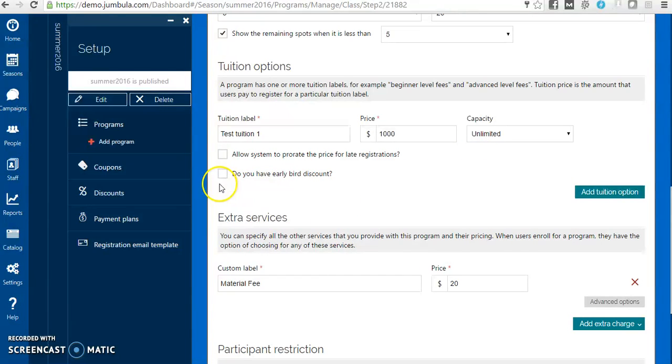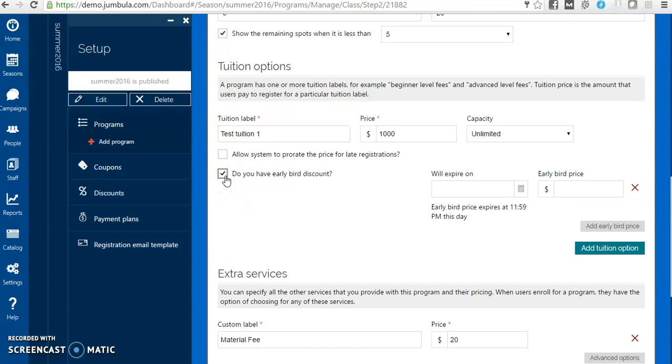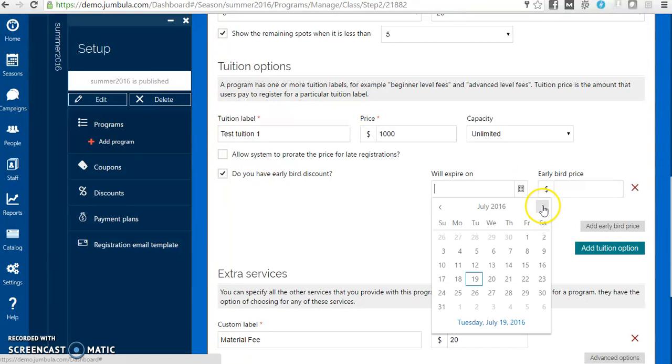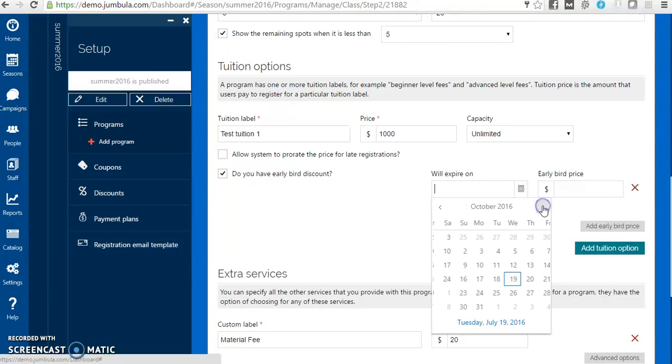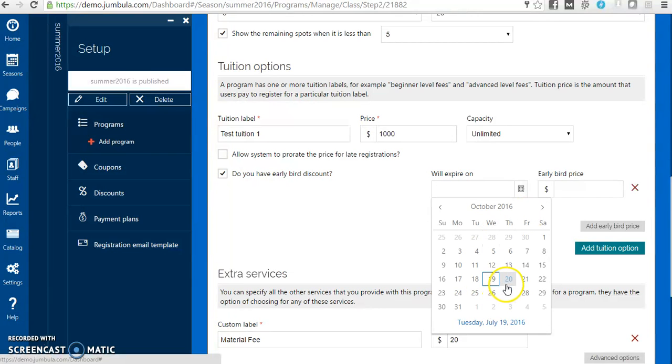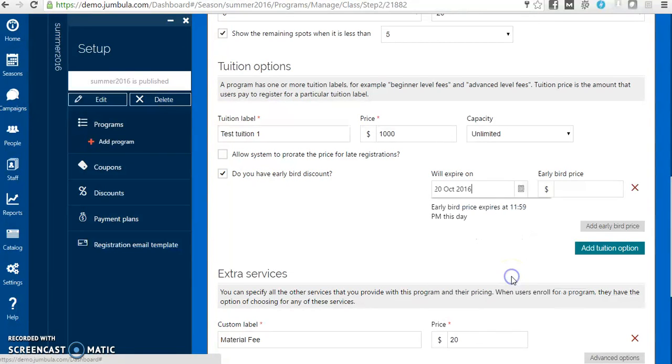If you want to offer early bird discount, you click on this box. You determine until when. So let's say anyone registering up to October 20th gets a discount. So let's say the original price is $1,000 tuition. We're giving them a $100 discount, so the tuition price would be $900.